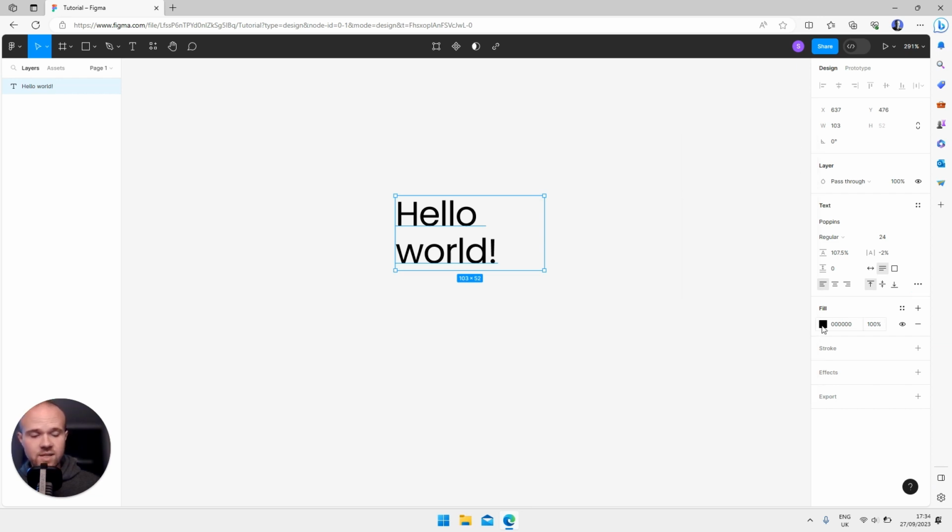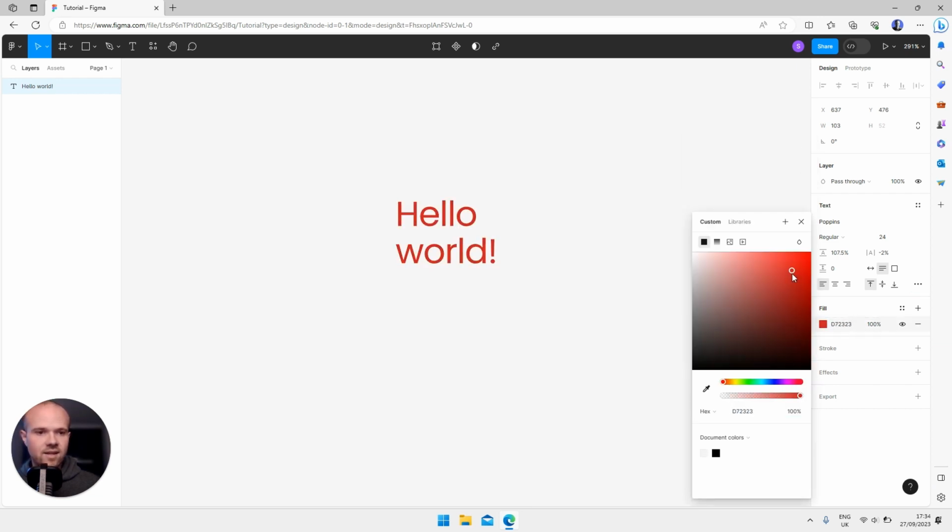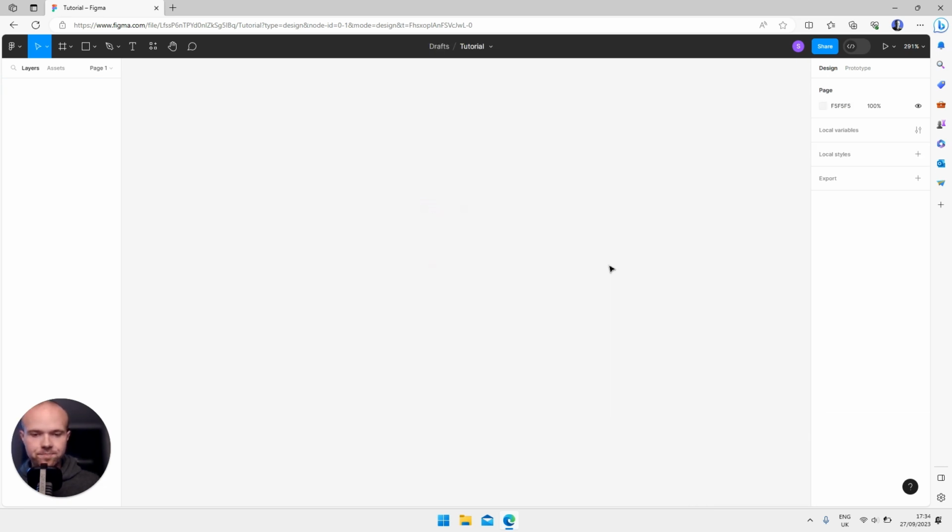And again, just as we did before, we can add settings like fill, stroke, effects, anything you like.